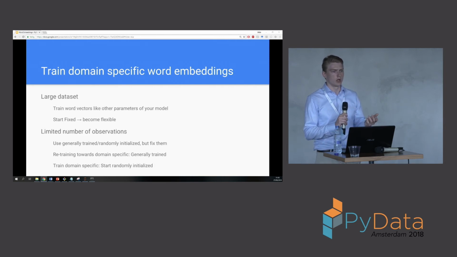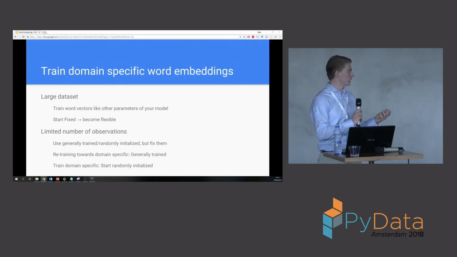For some methods, it's even better to completely start with randomly initialized word vectors. For example, sentiment analysis. With sentiment analysis, you're referring to the loading of a word and what effect it has on the sentiment, and not about the meaning of the word. Usually in word vectors, you're representing semantics, so the meaning of the word.